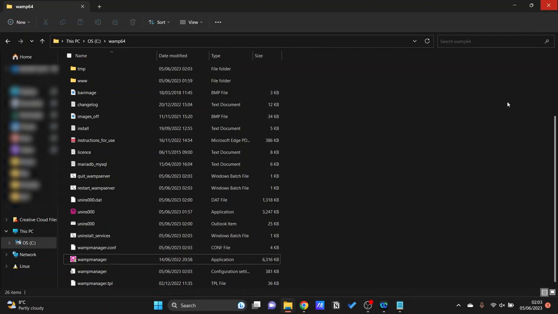Now to check that the WampServer is running, we can go to the bottom right here in this icon, and then we should be able to see this logo. If the logo is green, this means that all the services are running, as you can see up there.